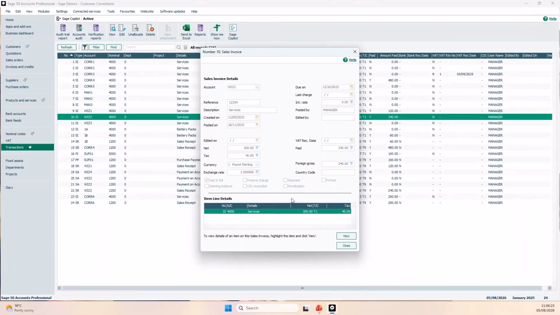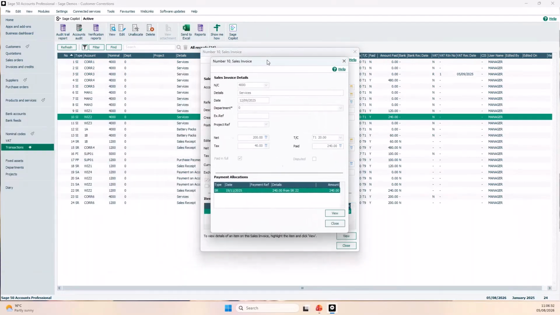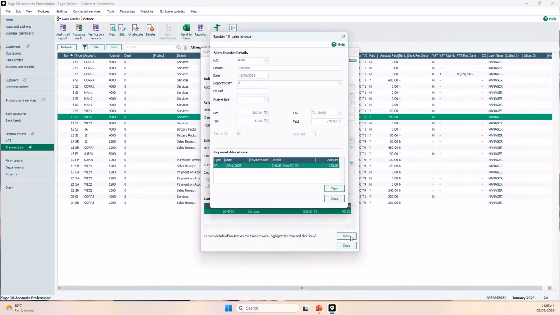So you've got quite a bit of information in here, which will cover off what you've posted for the transaction. You can also drill down on it a little bit further, and it will show you a little bit more information, such as what's allocated to it. So I've highlighted sales invoice line number 10. When I've clicked on view, it opens up another window for me, which gives us our payment allocation. It's telling me that there's a sales receipt number 22. So this line here has been allocated to this sales invoice.